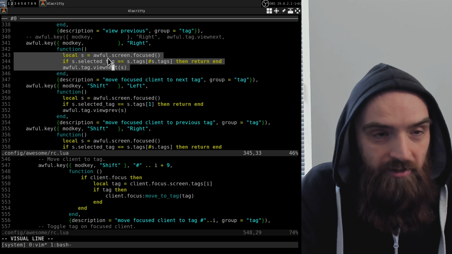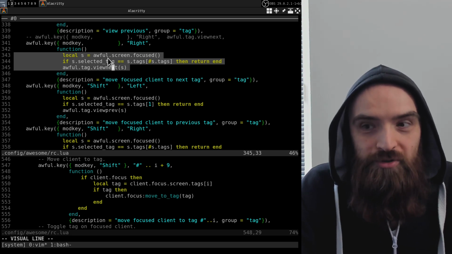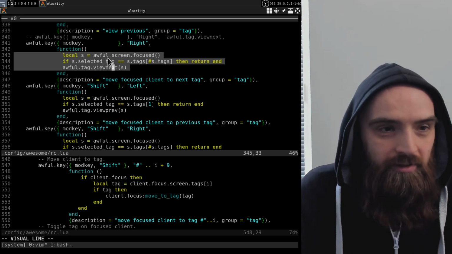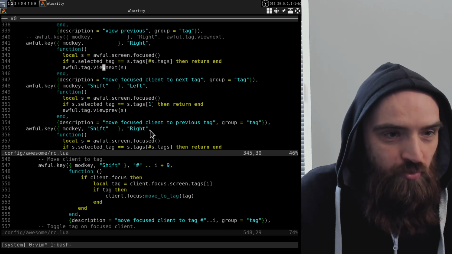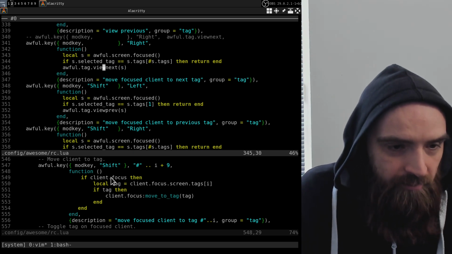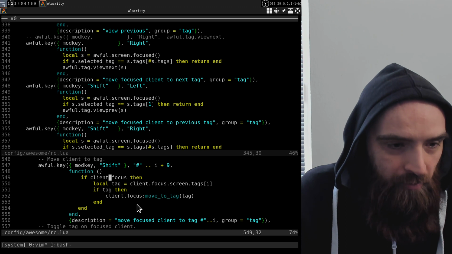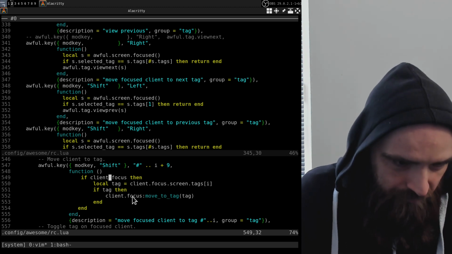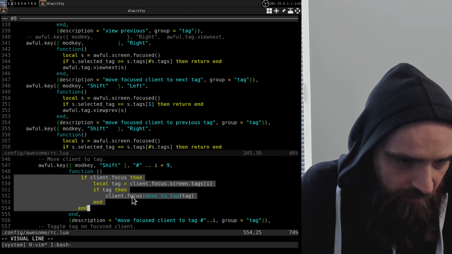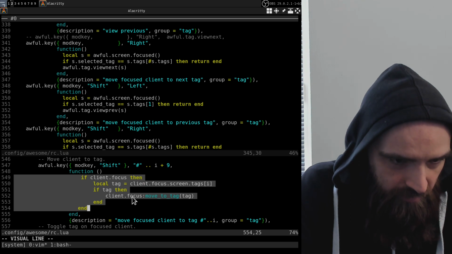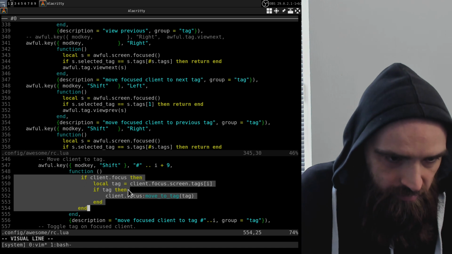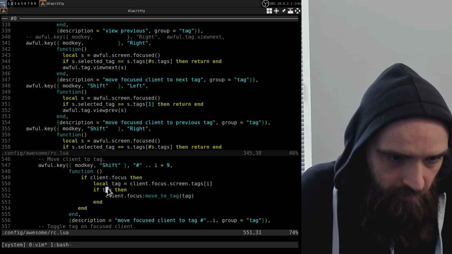I'll keep this because that's what I also wanted to do in this case as well. But now I need to add the functionality of moving the focus client as well. So let's take a look at what this stuff does. It says if client.focus, then it sets this tag variable here.